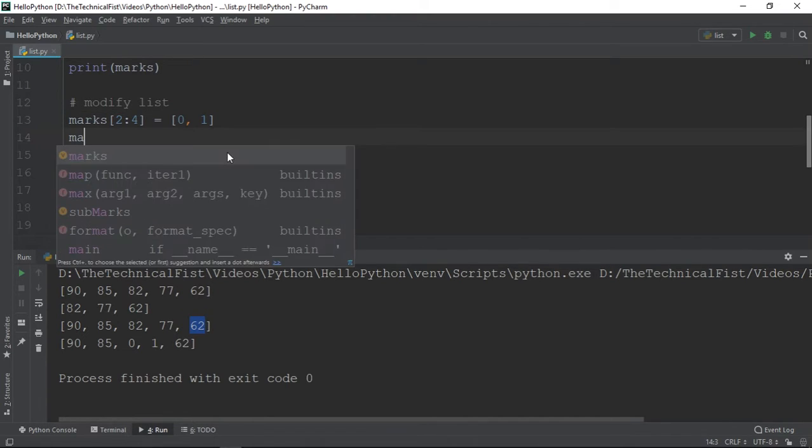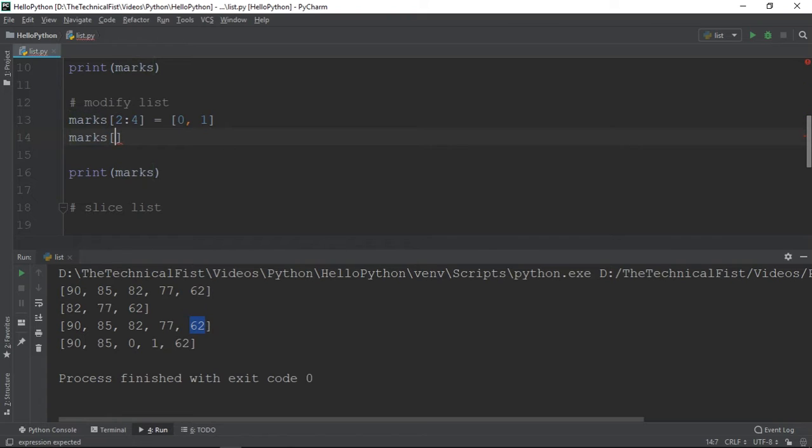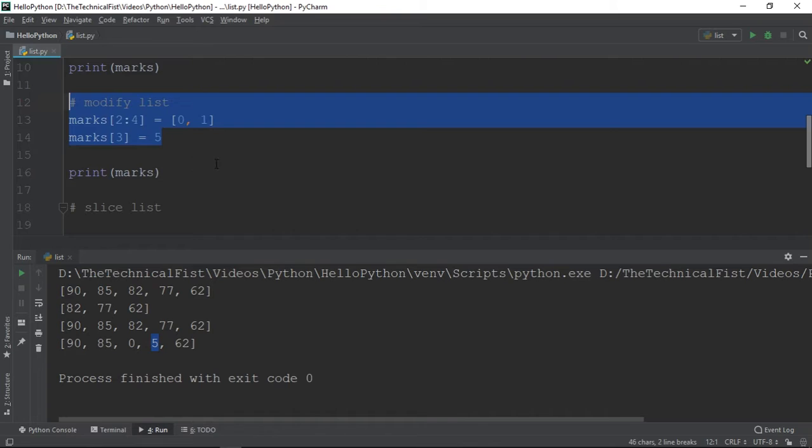If you want to modify just a single item, you can simply add the index of it, and you can change it to anything, say 5. So now it's going to say 0, 1, 2, 3. So it's going to change the third index, 77, into 5. Now if you run this, you will see the third index is changed to 5. So that's how you can modify a single value. So this is about modifying the list.